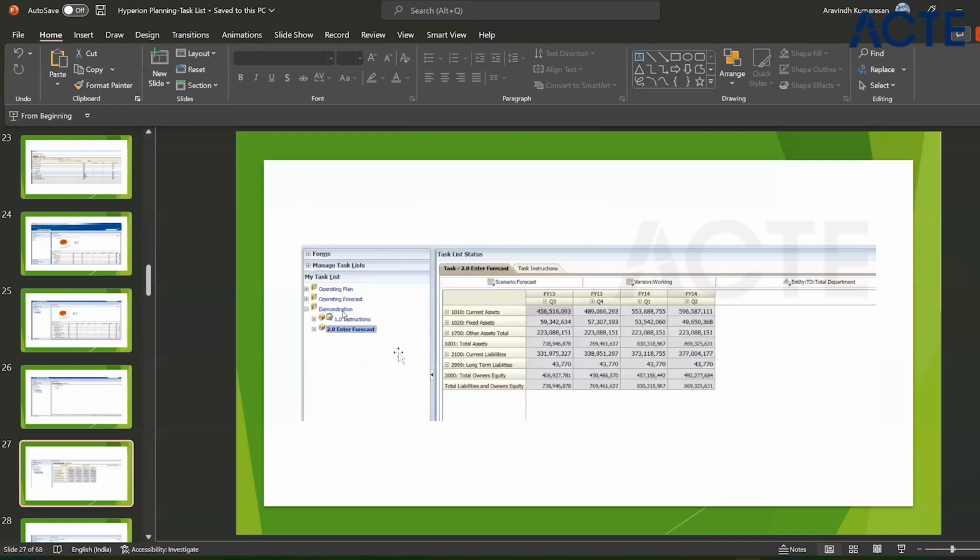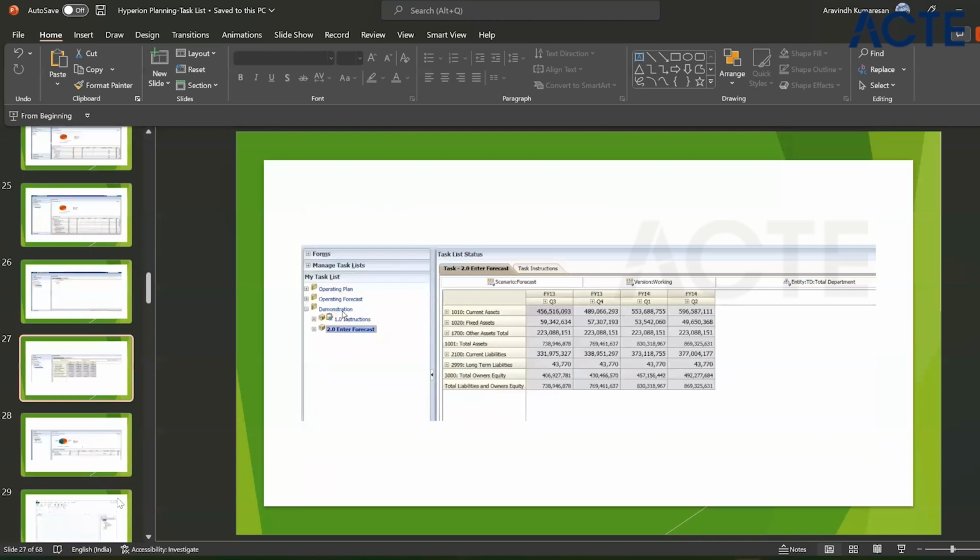Okay. So this is how I submit the data through the task. I click on the specific task which is created for submitting the data. When you click on that, the specific form opens. In the form, I can enter some data and submit that.